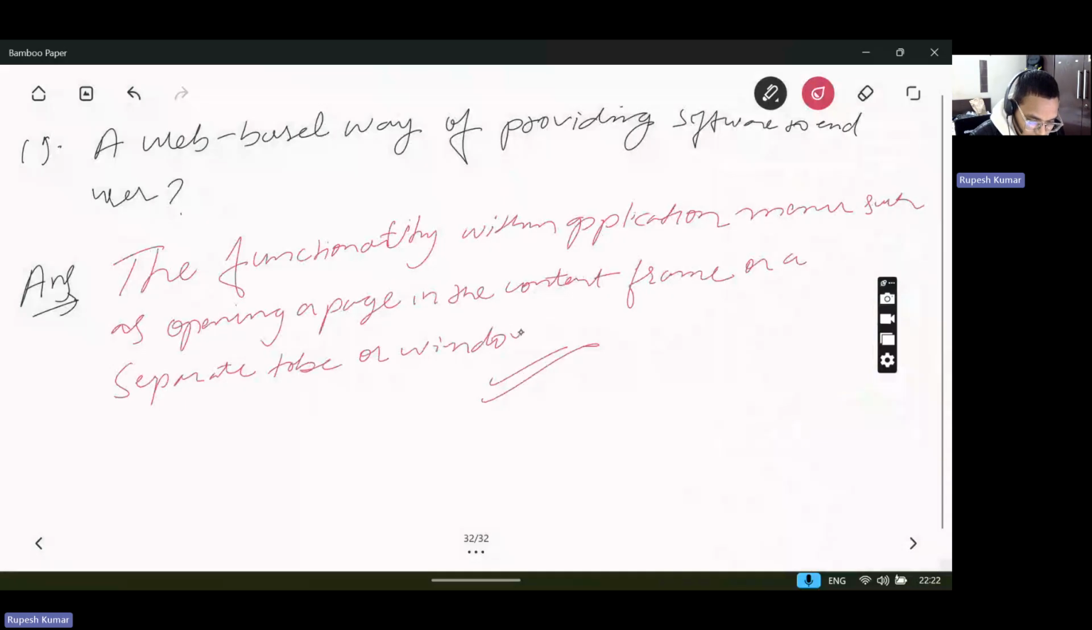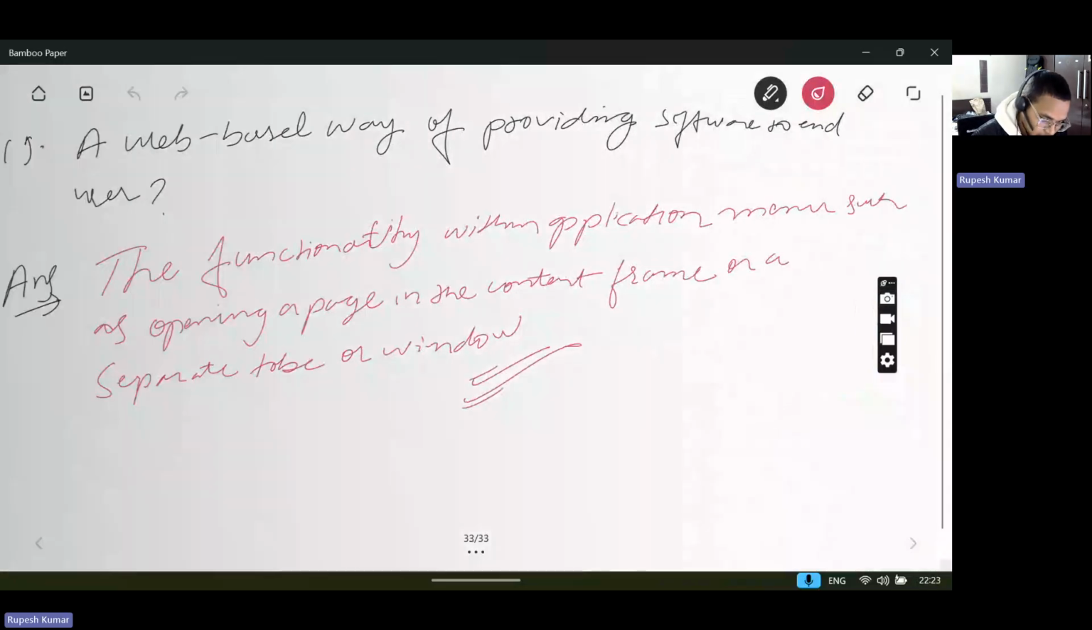What it is saying is, if you create an application module, then in the navigation menu you create some table, associated with your project, and you create a module there. So it is talking about that. This is a functionality within the application menu, such as opening a page. Either you open it in the same window, or you have an option to open it in a new window, using href. So it is talking about that. This is the correct one, and the rest are incorrect. Going to the next question.